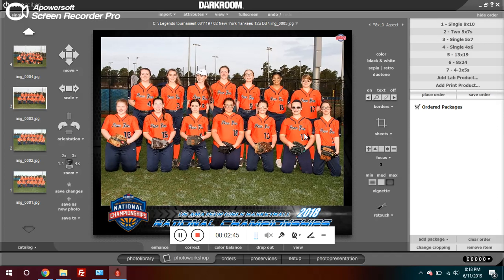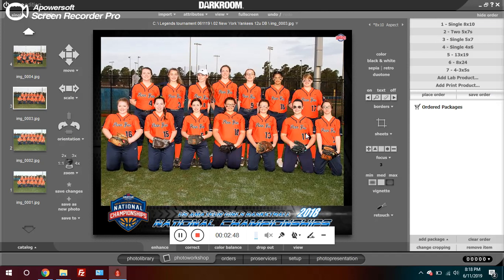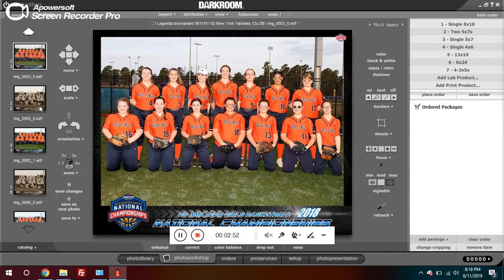So once we've got it the way we want, we've got it centered up, we're going to go over here on the left hand side and click Save as New Photo. You see it now appears over here, so it's ready for us to come back to later when we're ready to print that order.